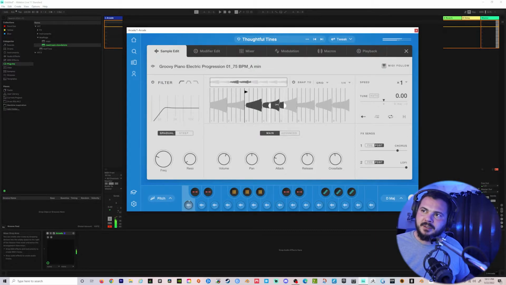And you can adjust it accordingly. You can get into more things like the attack, the release, the crossfade, the volume. Right there you have your low pass filter, low and high filter, and then a high pass filter. You can adjust it already in here.